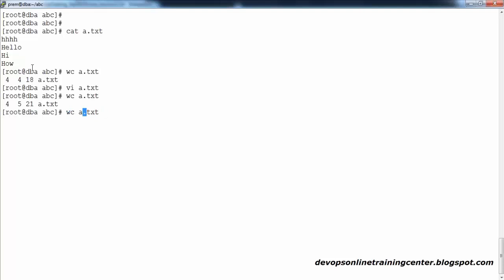Suppose somebody asks you to print only the characters: -c. C is nothing but print only characters, 21 characters. -l prints only lines. -w prints only the words. So this is another important command which we'll be using whenever you get some requirement to make one-liners to fetch the required data. I'll give you some good use cases where you'll be using all these commands. For right now, just try to understand wc is a command that can give you the number of lines, number of words, number of characters.